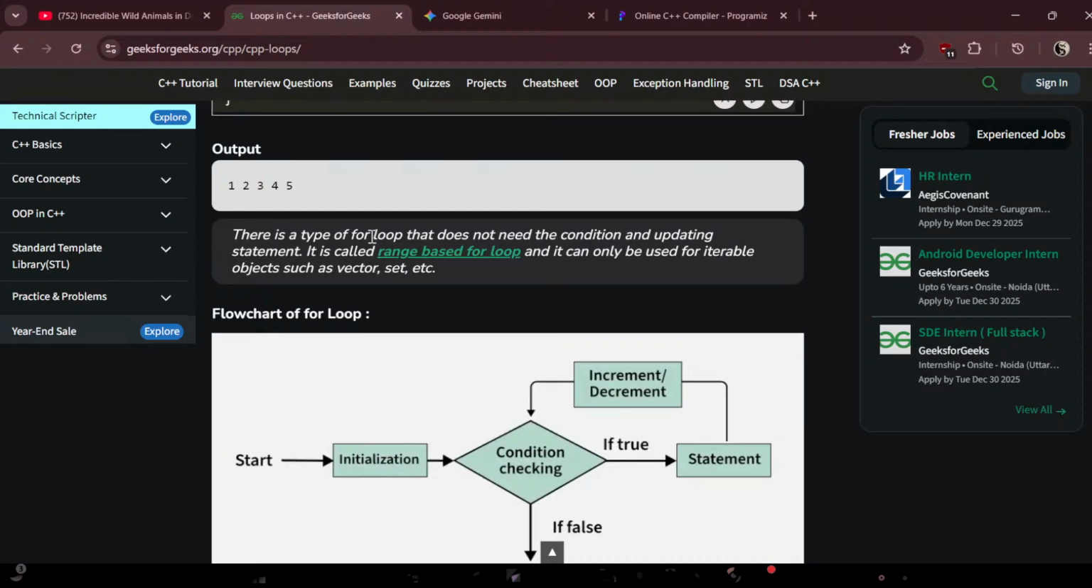There is a type of for loop that does not need a condition and updating statement, called the range-based for loop, and it can only be used for iterable objects such as vector, set, etc.